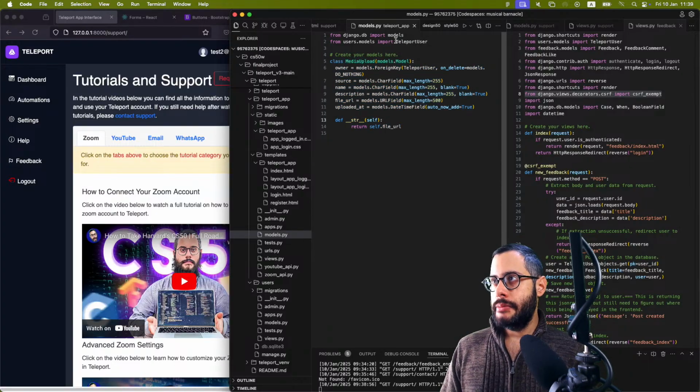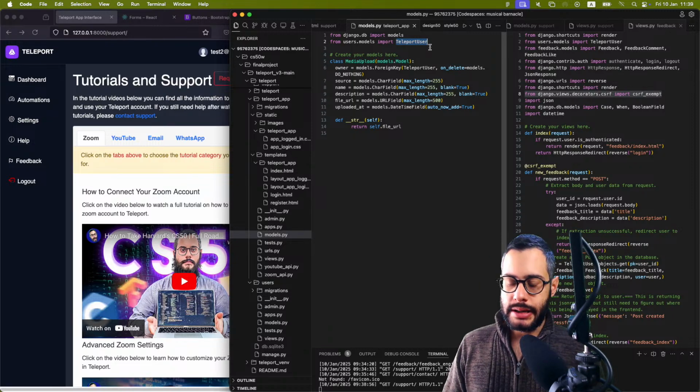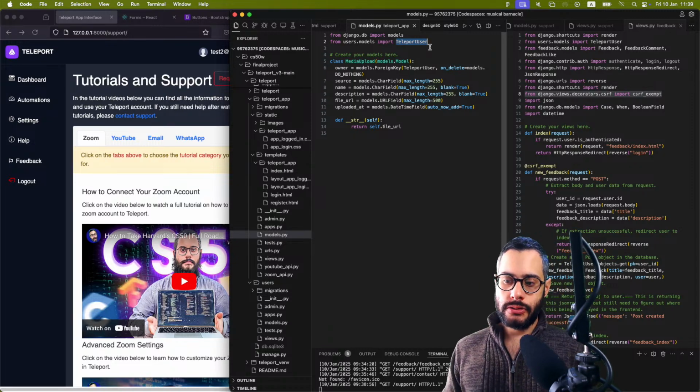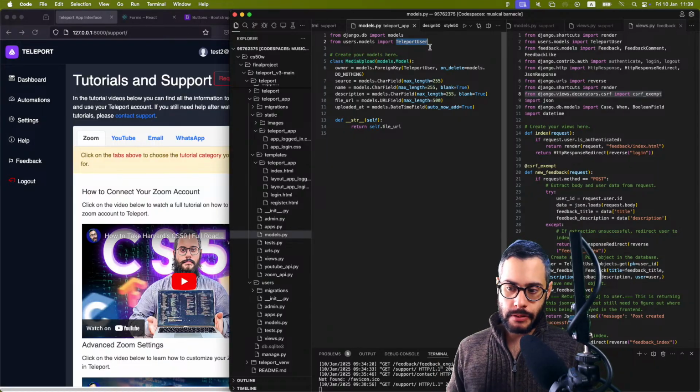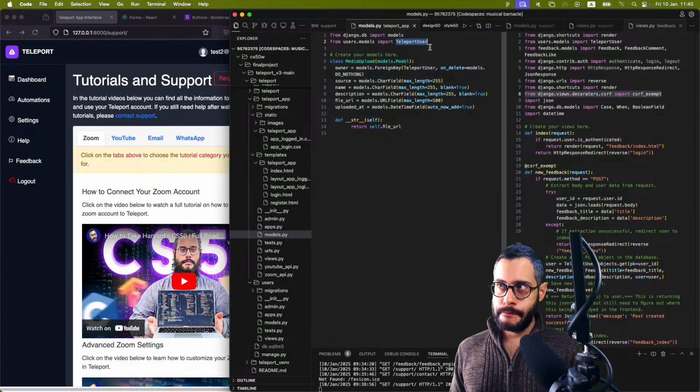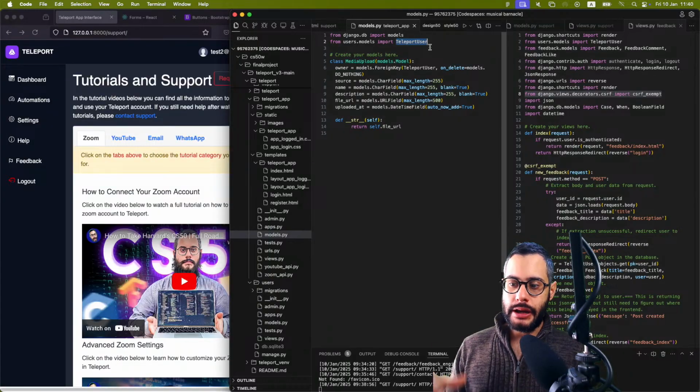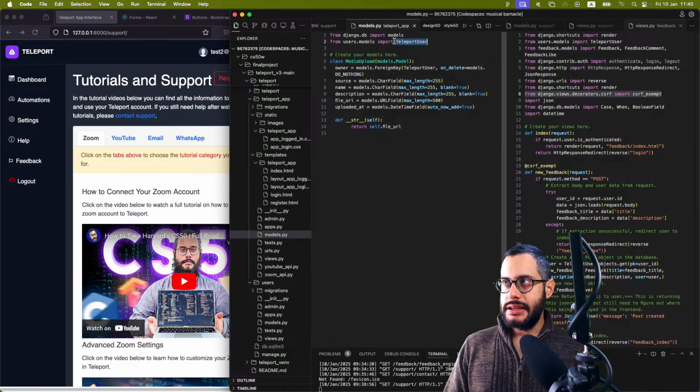I did import my teleport user here. And again, my teleport user is just inheriting from the regular Django user model. The only thing that I'm adding to it at the moment, maybe in the future I will add more, is a user profile picture. So throughout the project, I have been importing the user as teleport user, even though really it's the main user model plus one additional field. But here I did have to import that.